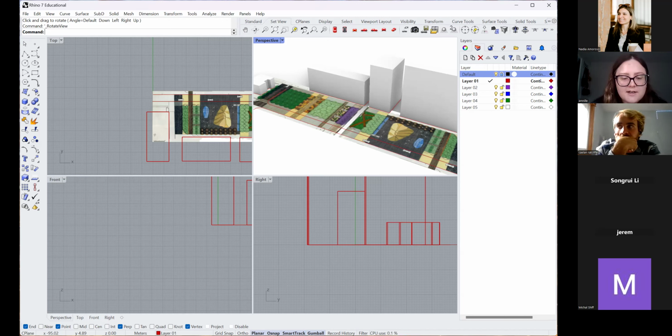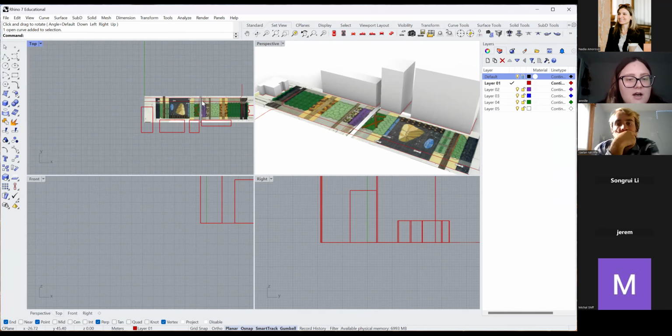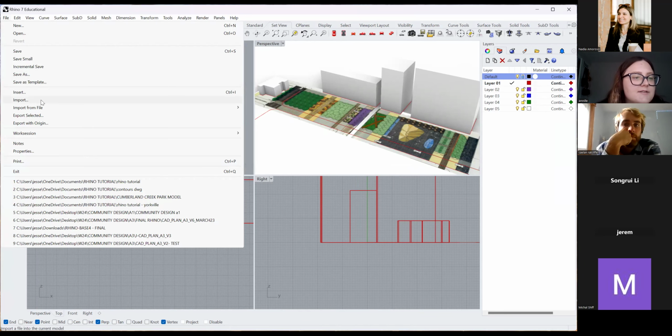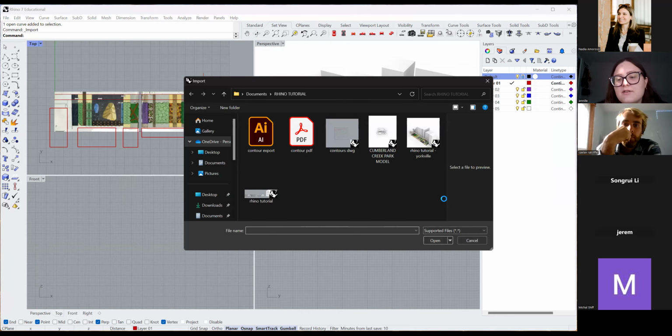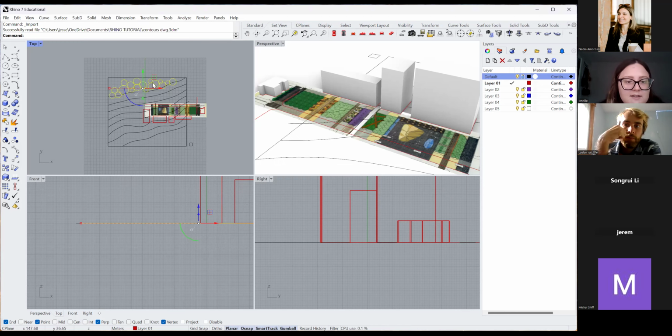So the last thing that I have would be how to import a DWG file. It's like importing this picture here, but it's a little bit different. So you go to File, and instead of typing picture, you type import. And then it'll give you the supported file types. So you can import your AI file, your contour file, or a DWG that I've prepared in advance.